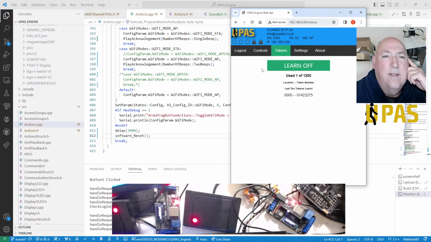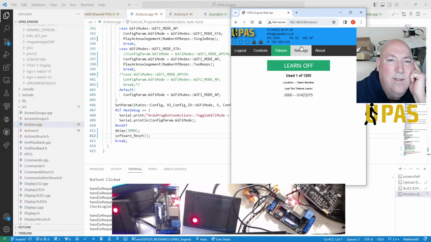Okay, so we've got our learn is off. Now we haven't got anything for station access point mode on here. We've got our button. Would it be advantageous to have a button to swap the mode? No, because if you're remote and you swap the modes, you ain't going to get back again, are you? So you need to be there with the button. So we'll leave that as it is. Stop the feature creep.